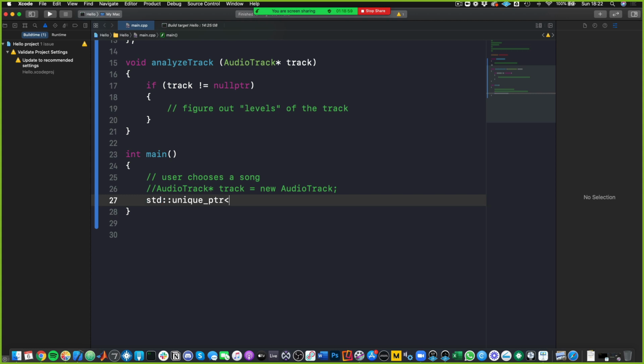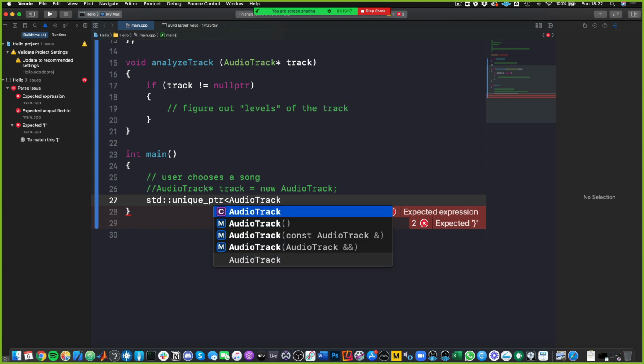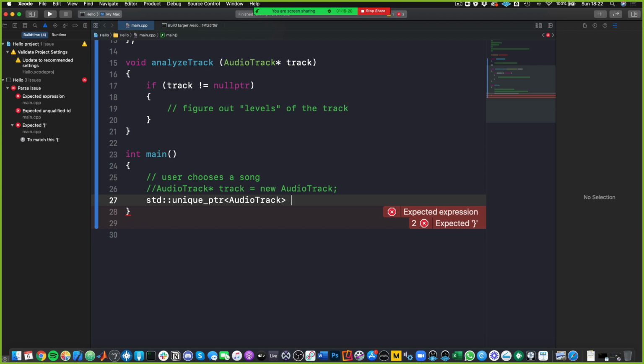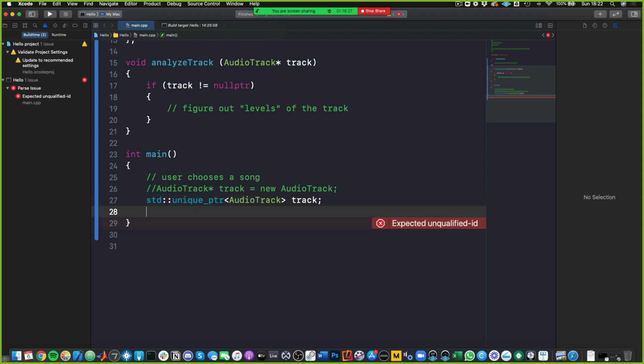So std::unique_ptr, and then you have to have this angle bracket, and then you have to tell it what type of pointer you want it to be. If you want an int pointer, you'd put int. In this case, we want it to be an AudioTrack pointer. And now we can call it track, and so we have that. Any questions about that so far?